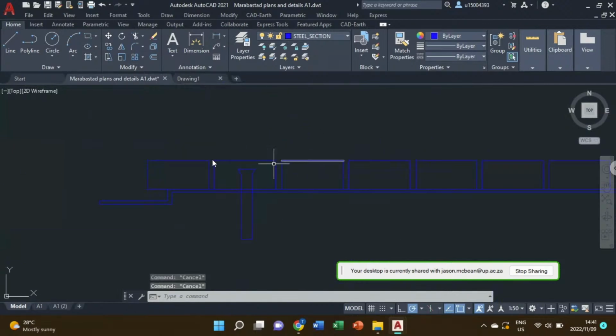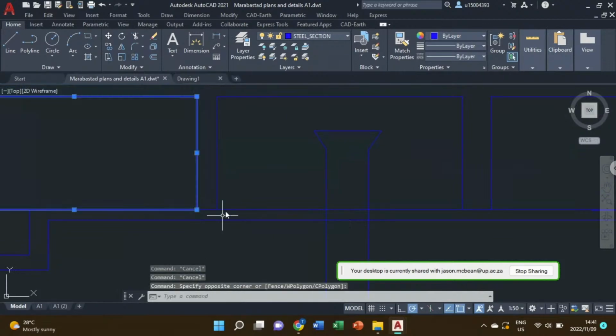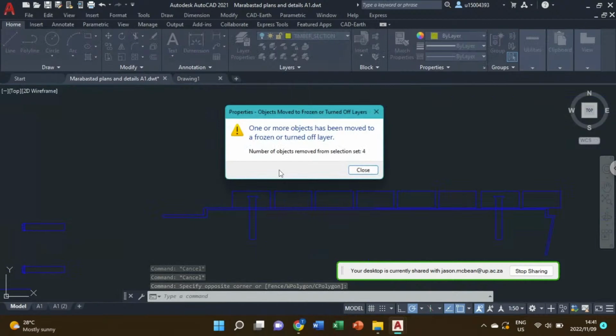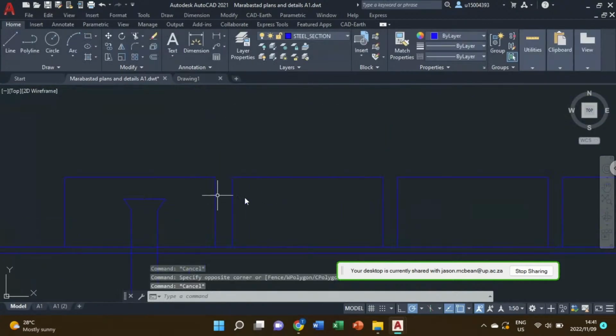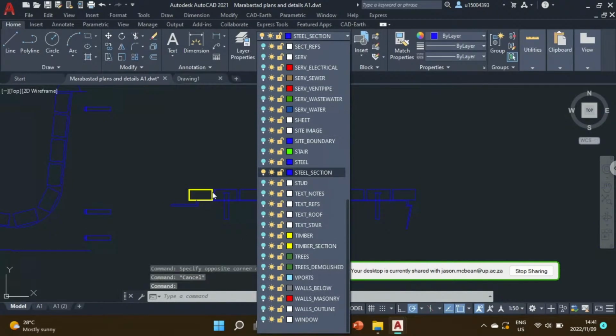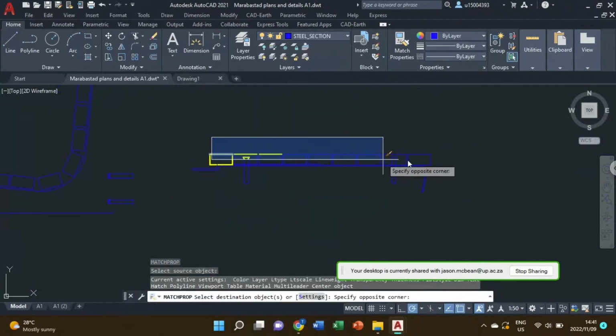But anyway, let me show you how the wood works. Grab that guy. That guy, you'll see things will start disappearing. Timber section. Now I can bring back, now I can go to my timber section. I can bring that back. Now I can use my match command, MA, and now I can match all of those objects.